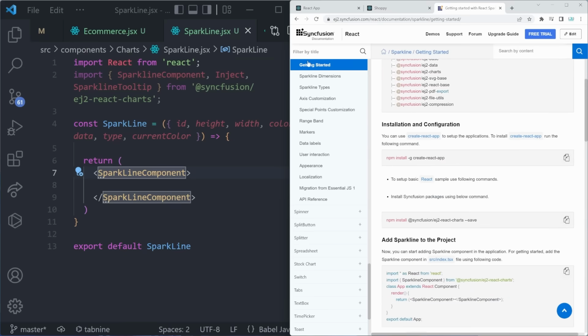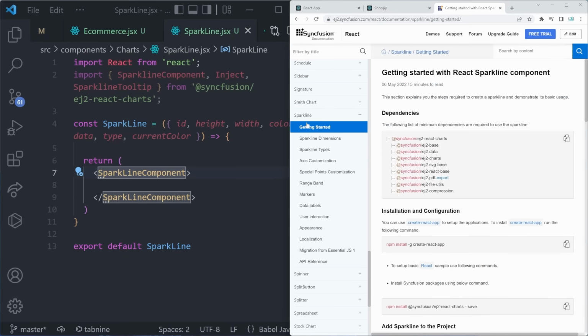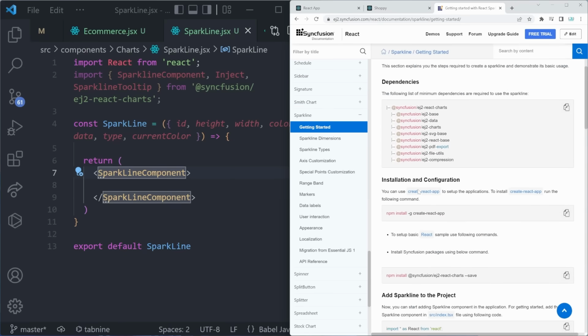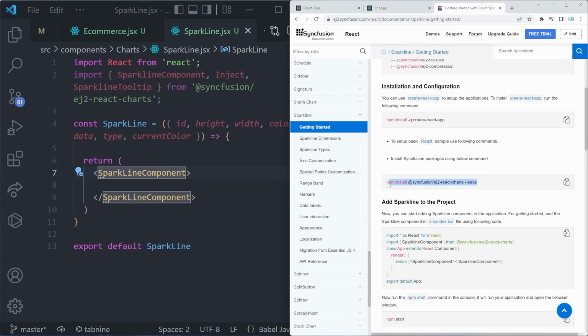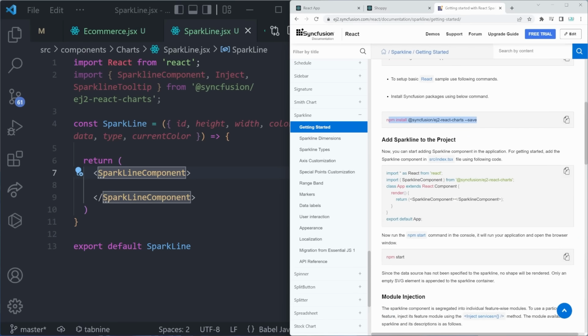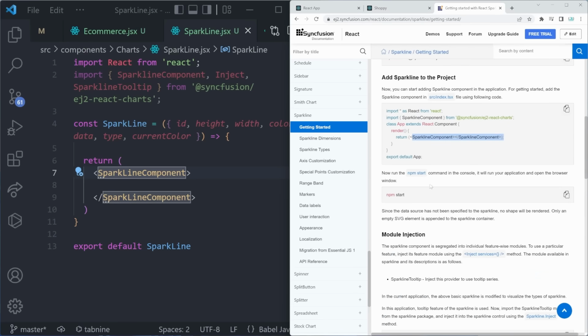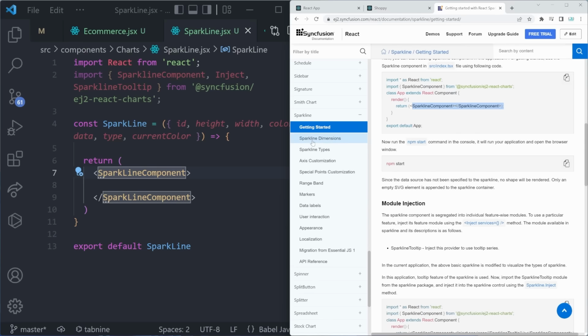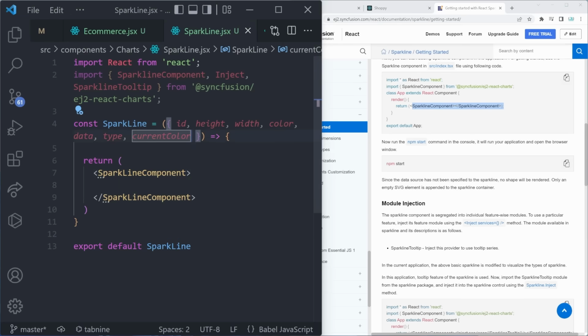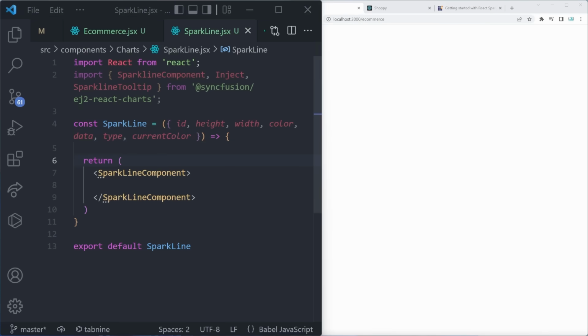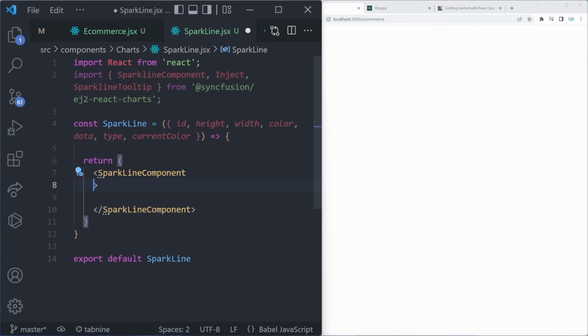So in this case, you can go to Sparkline, Getting Started, and then you can explore how to install it. We already have the React charts, and you simply need to call it. That's it. But now, of course, how can we change the dimensions, types, axis customization? Everything is here. So don't worry, I'm going to teach you how to use this component in this video. But if you have any additional questions, simply visit their documentation. It's amazing.